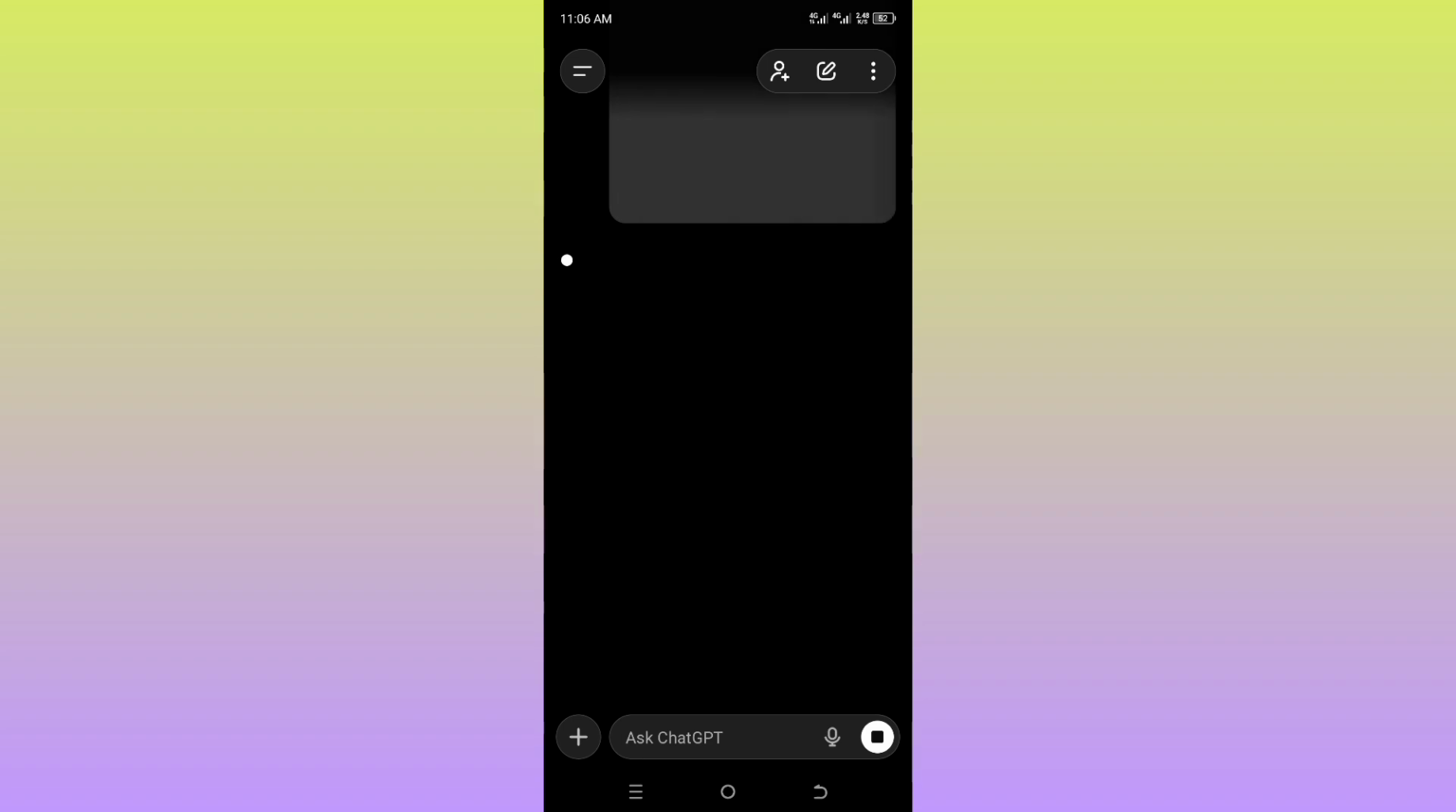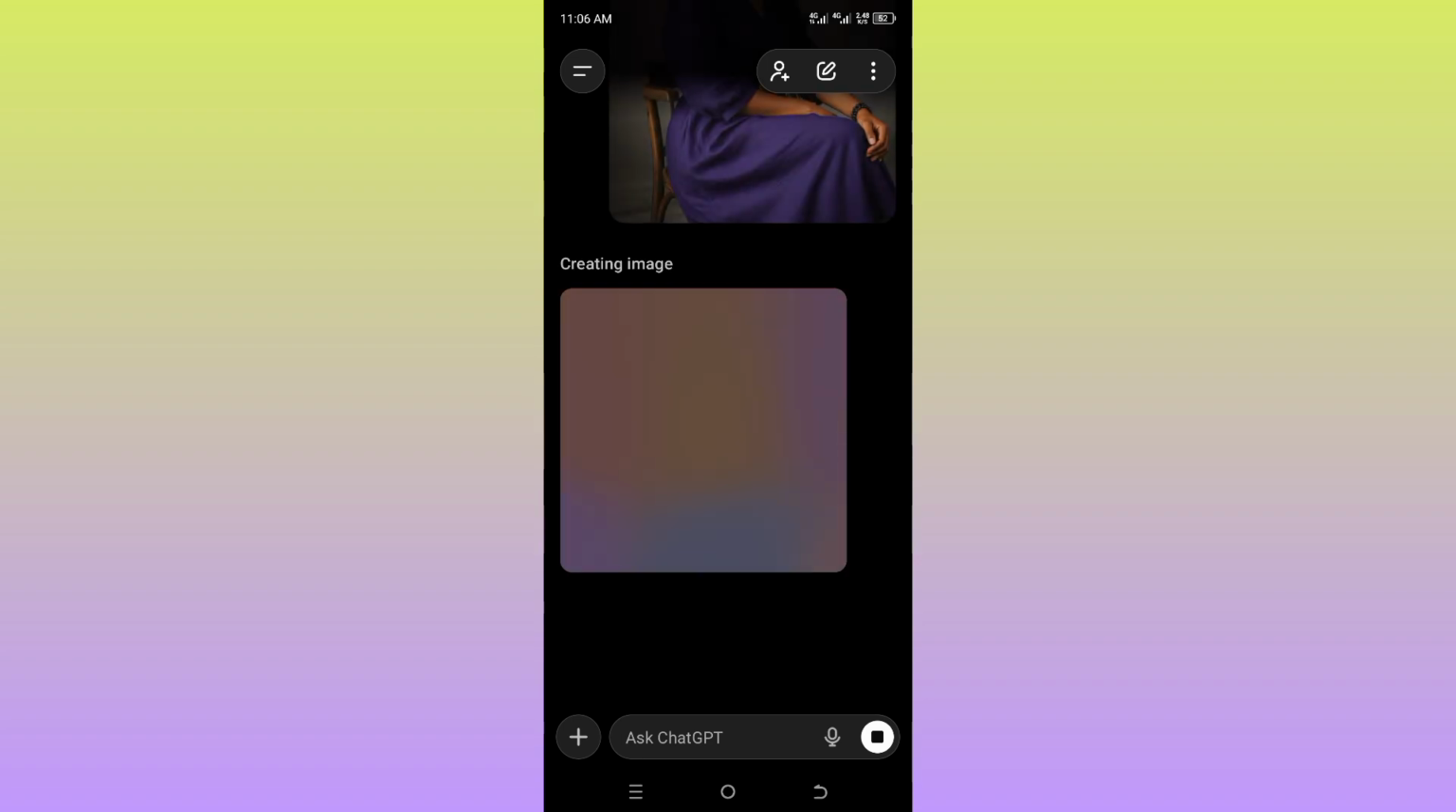It has already uploaded. Once it has started creating the image, remember that ChatGPT already knows a lot of things about me because I use it most times. So that's it. You have to wait, and it is creating the image. Let's wait until the image is created and we are going to download it to our phone.